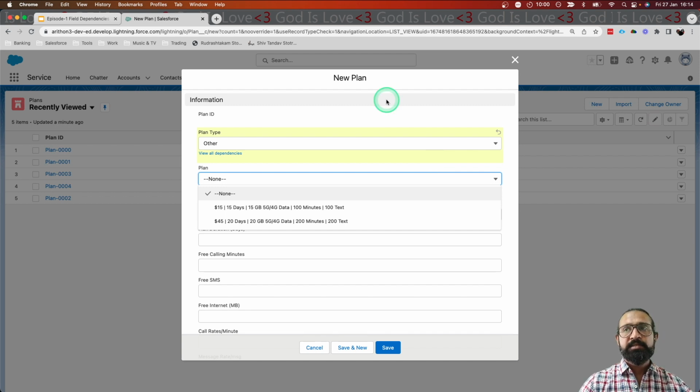So that is it. I hope both of these case studies would help you to understand the field dependency feature and steps to configure it.